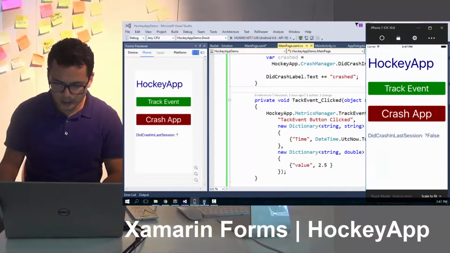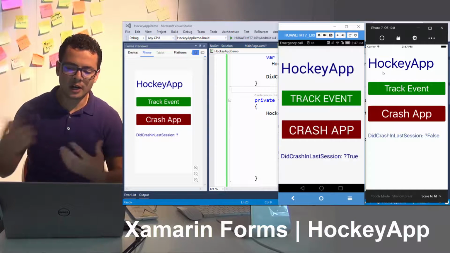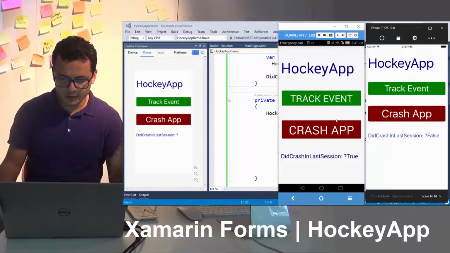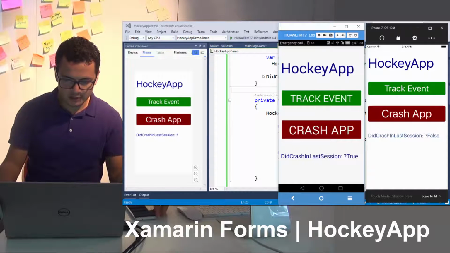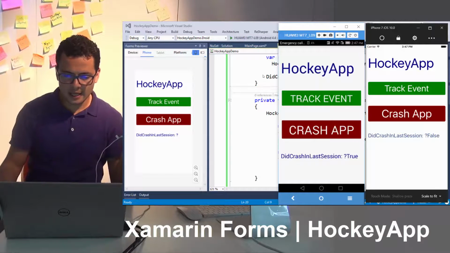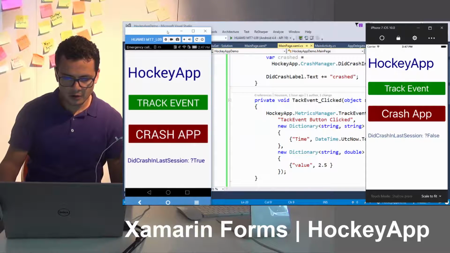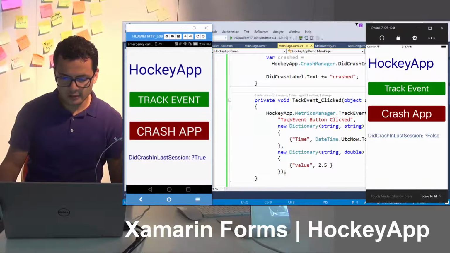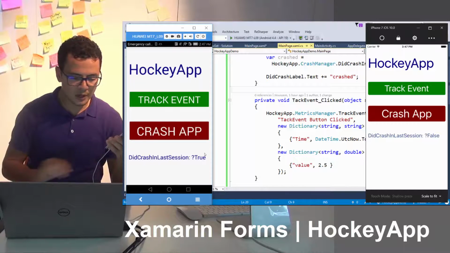If I go to try it on Android and on iOS projects, here I have this button, track event. So clicking that button will go and send all this data, for the event track event button clicked, with the details about the time and the value to the platform.